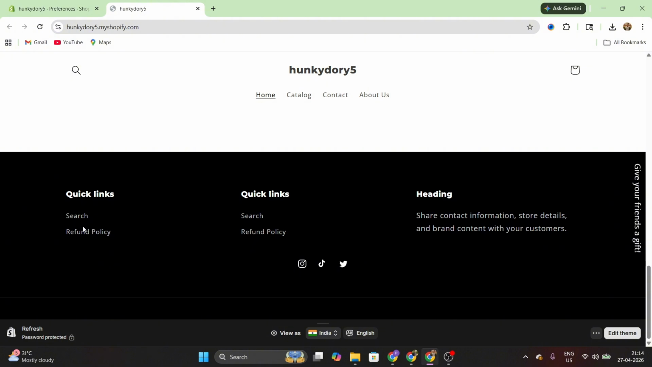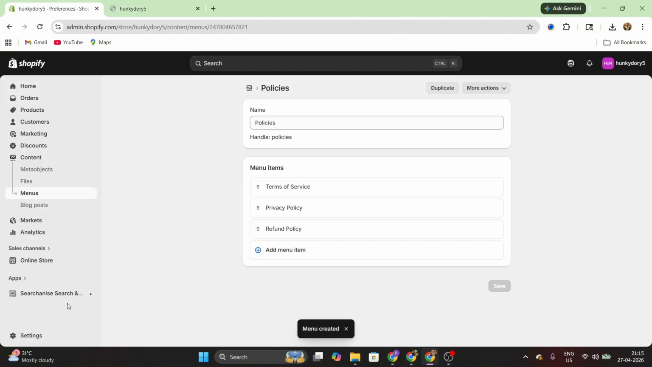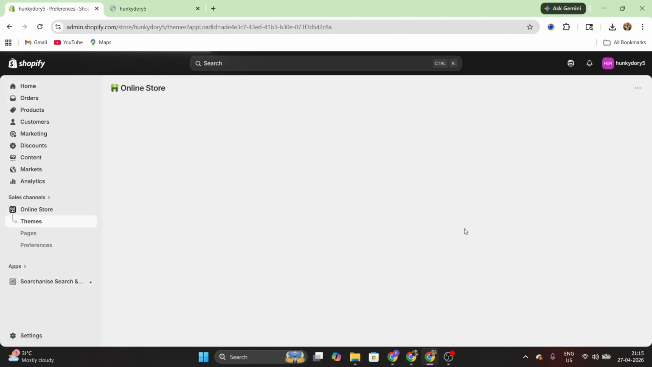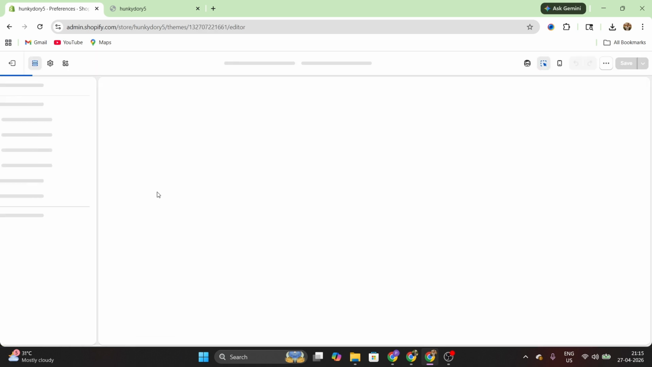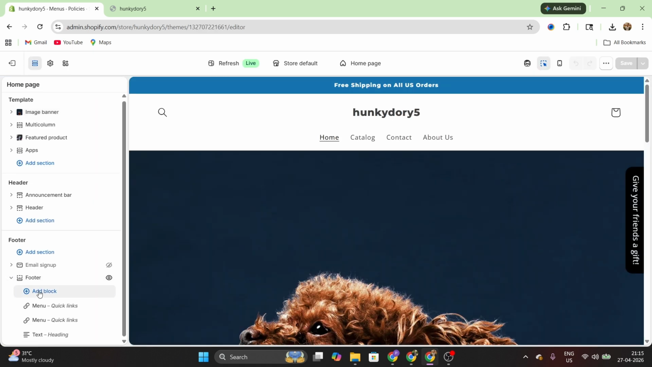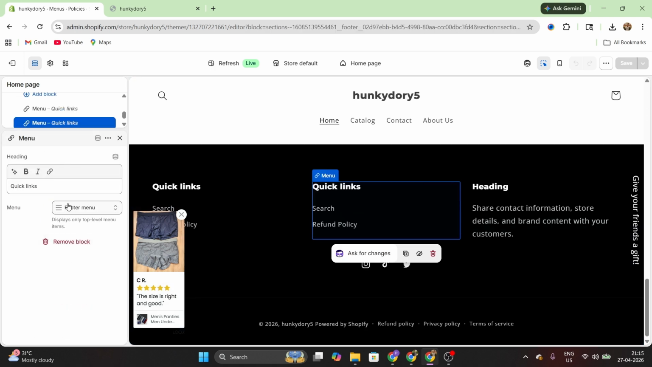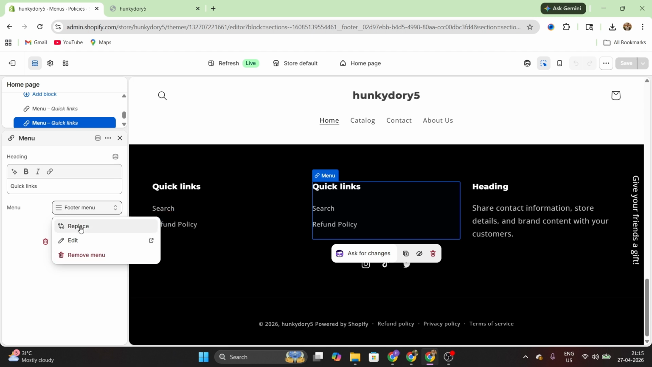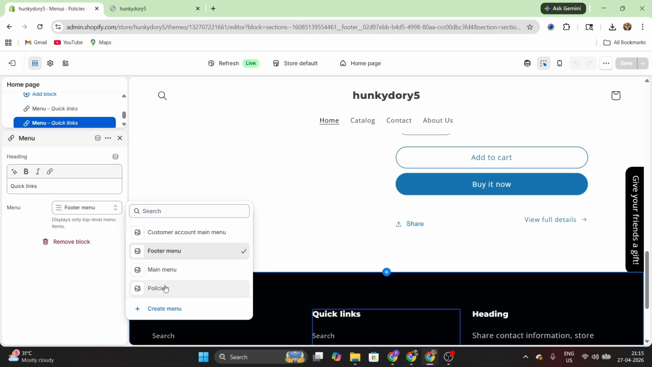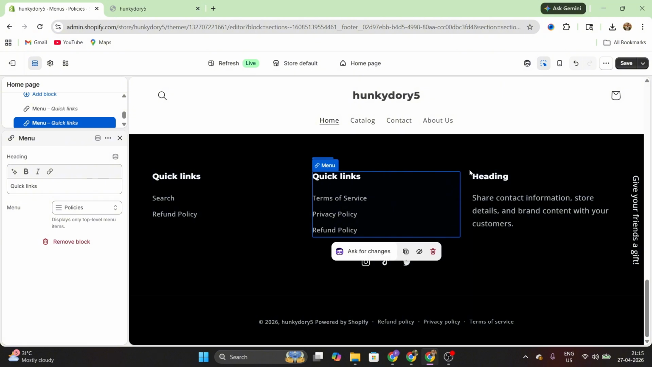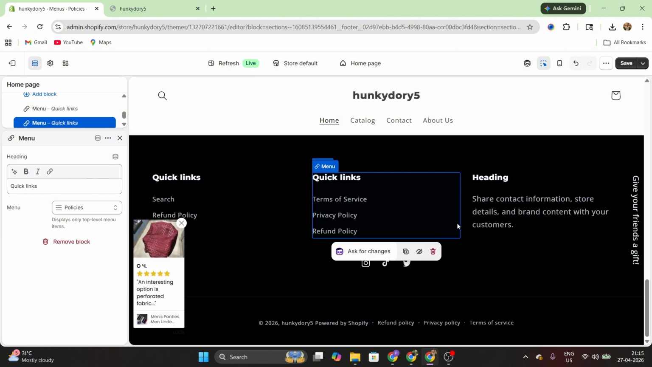Now I want this menu to be reflected on the footer. For that, I can come back, click on online store, and I'll open up the theme customizer. I'll go to footer, click on this little arrow. Instead of the main menu, I will select this menu and replace it with the policies menu. Okay, so as you can see, the policies menu is reflecting here.